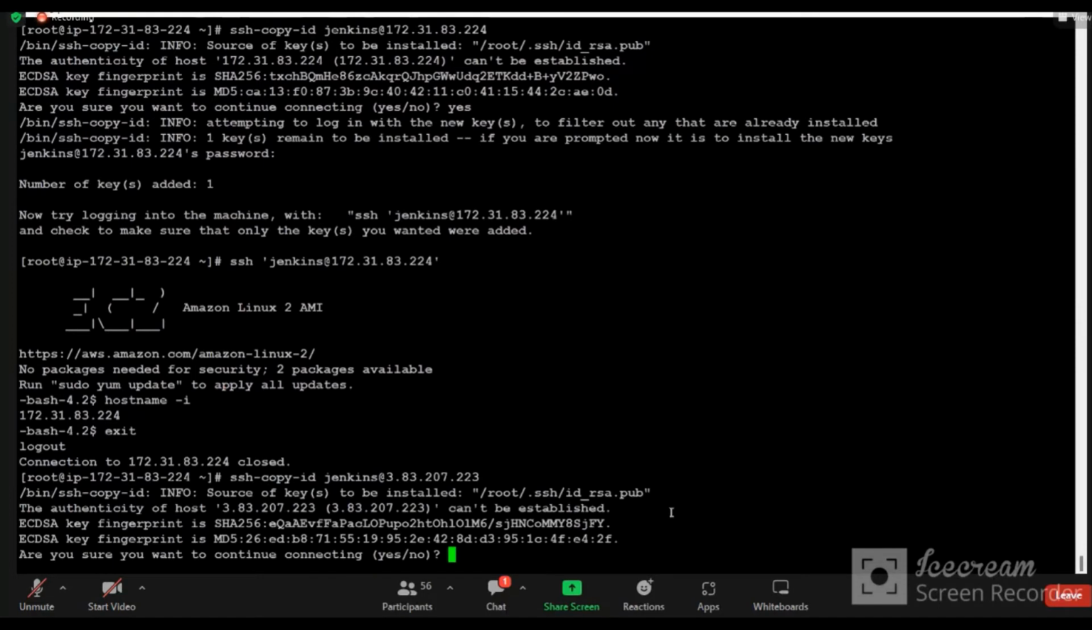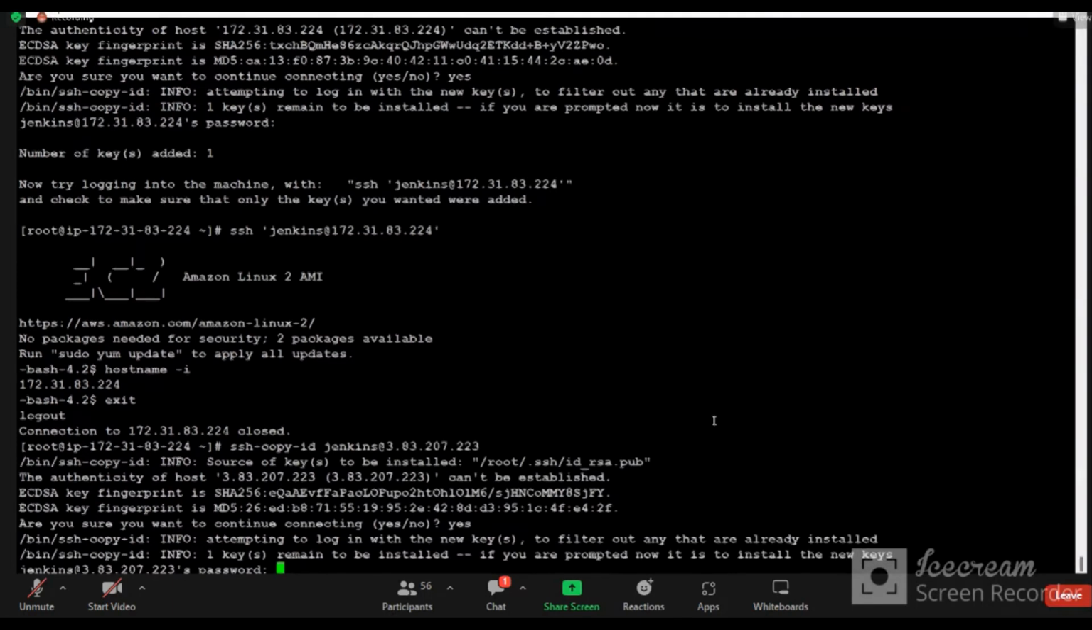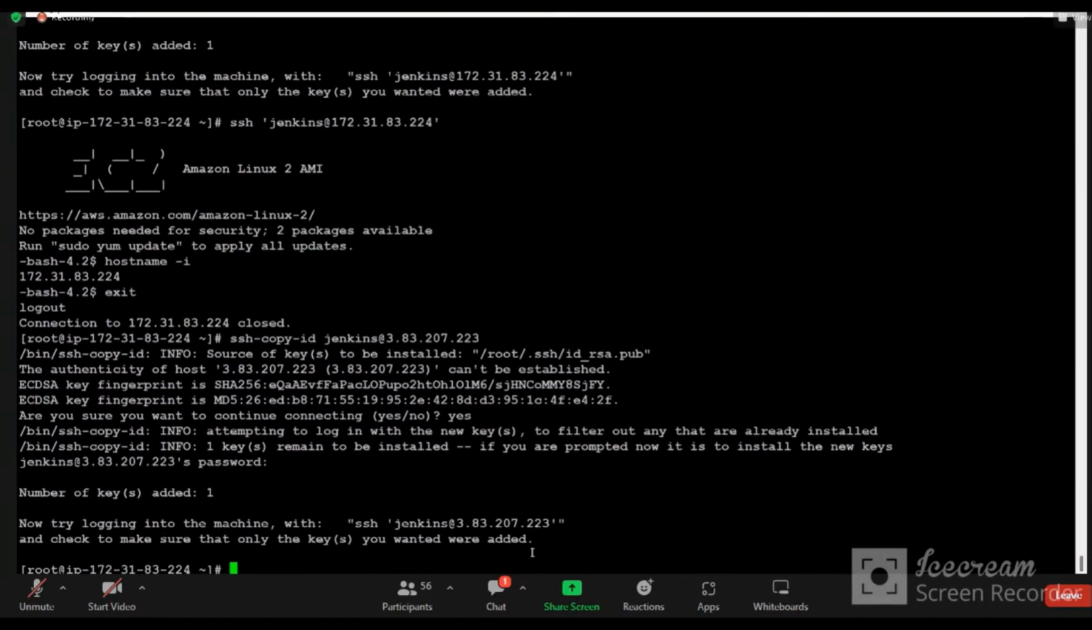So it is again asking the same thing. So give yes here. Password. Here we need to give which password? Slave's password we need to specify. If you give the master password, it won't take. Hit enter. Are the keys added?